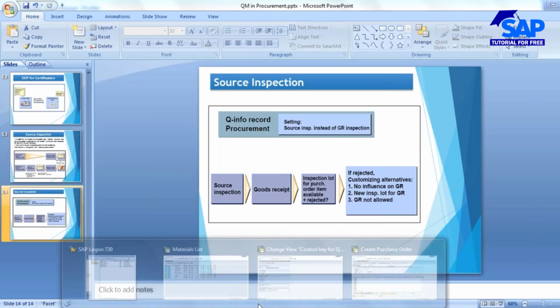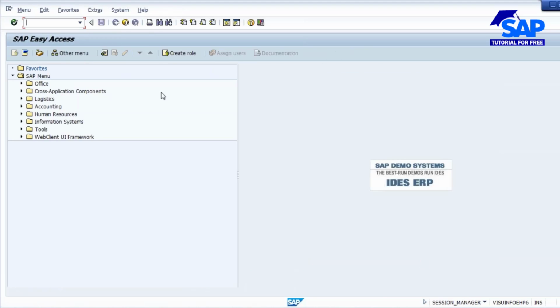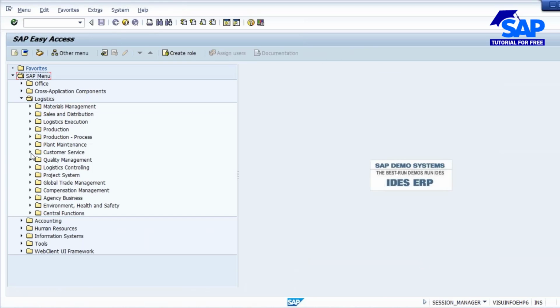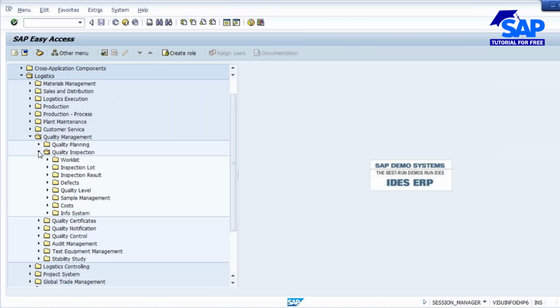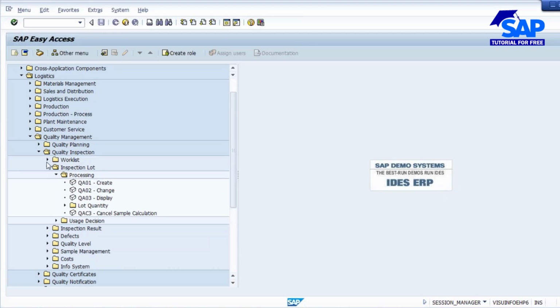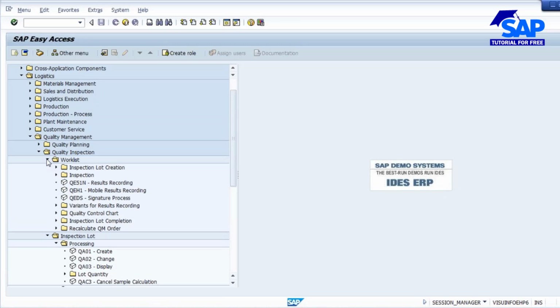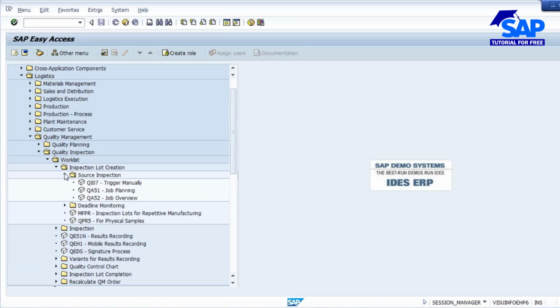So how you create that source inspection lot is, take the purchase order, go to the transaction: logistics, quality management, quality inspection, inspection lot, processing, work list, source inspection, trigger manually. The transaction code is QA07.